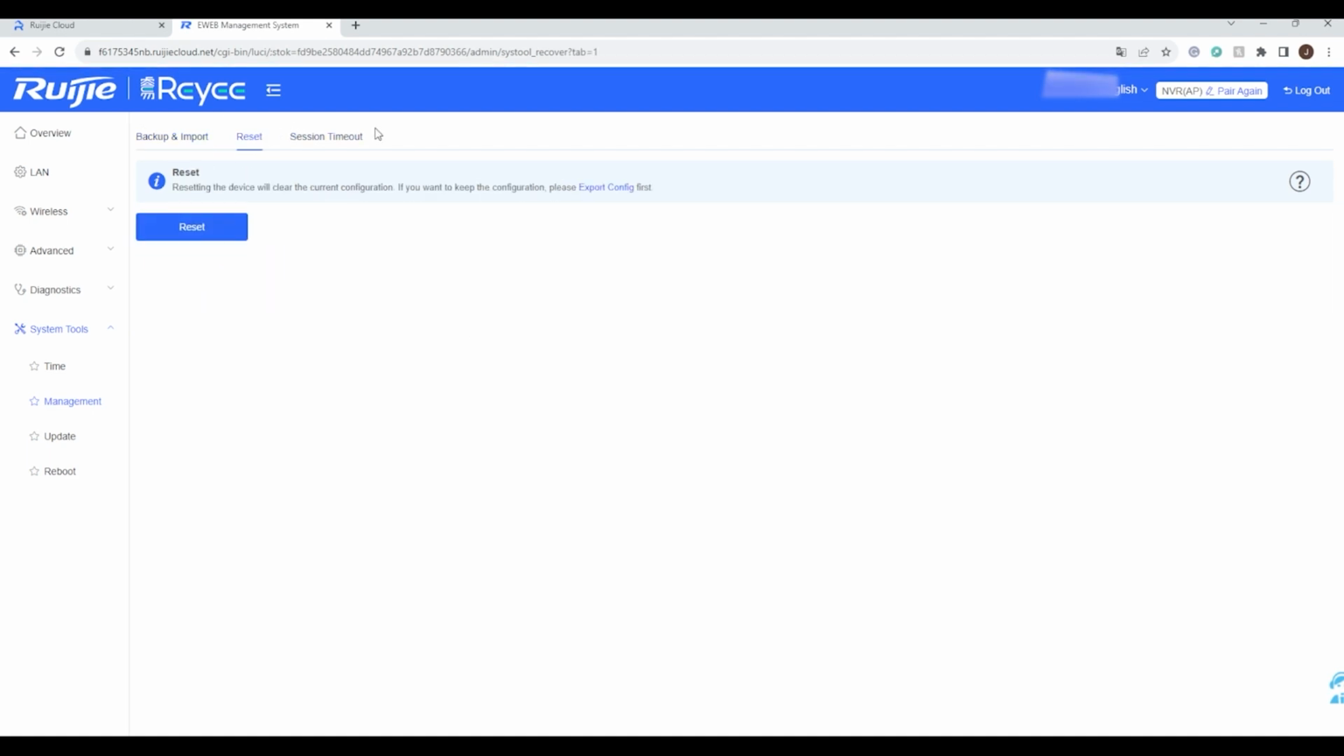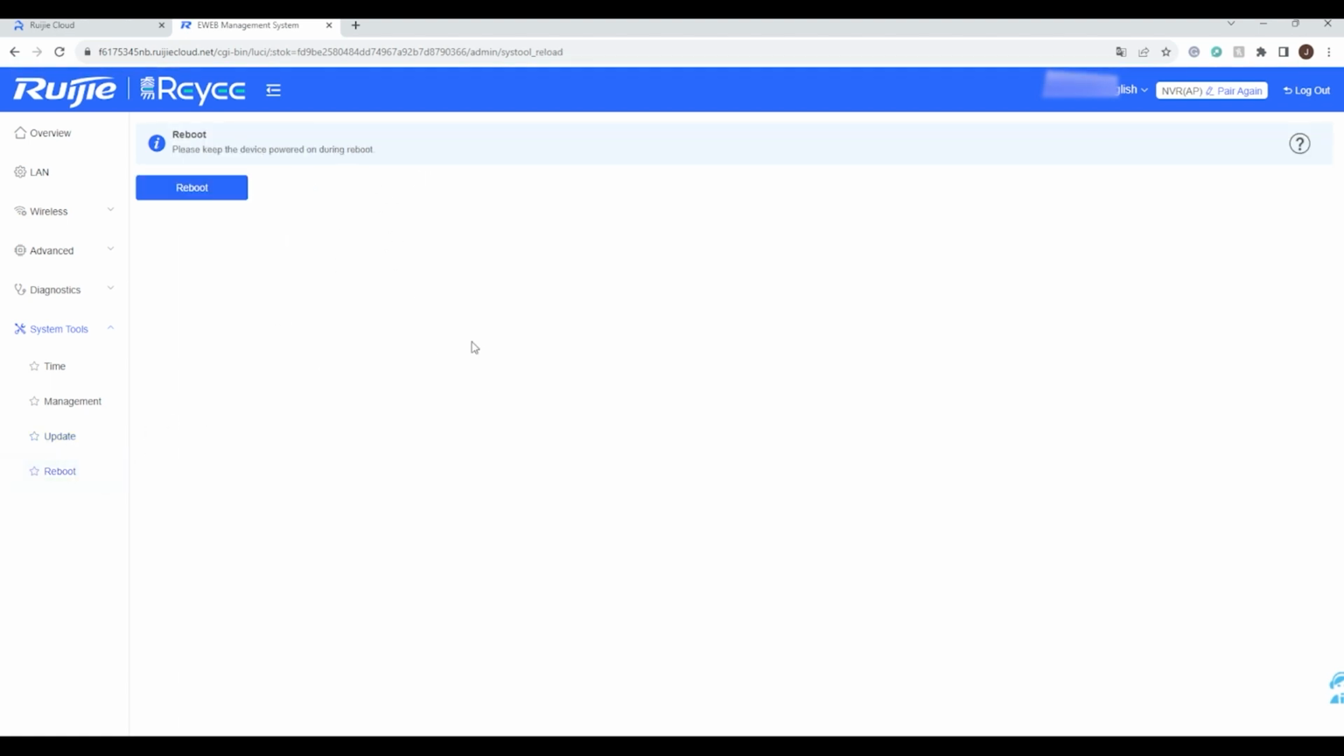And of course, you have your reset if you want to reset the device to clear the configuration. And of course, session timeout. And we have here the update if there is any update available for these devices. And of course, lastly is the reboot.